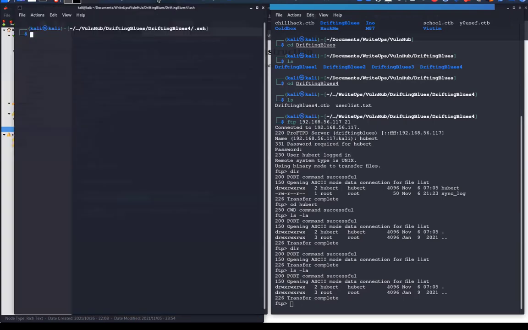So let me go back. And I'm out of DriftingBlues 4. Okay, so I'm in SSH, right? And I have these guys here. So the first thing I'm going to do is copy the pub into a file just called authorized keys.